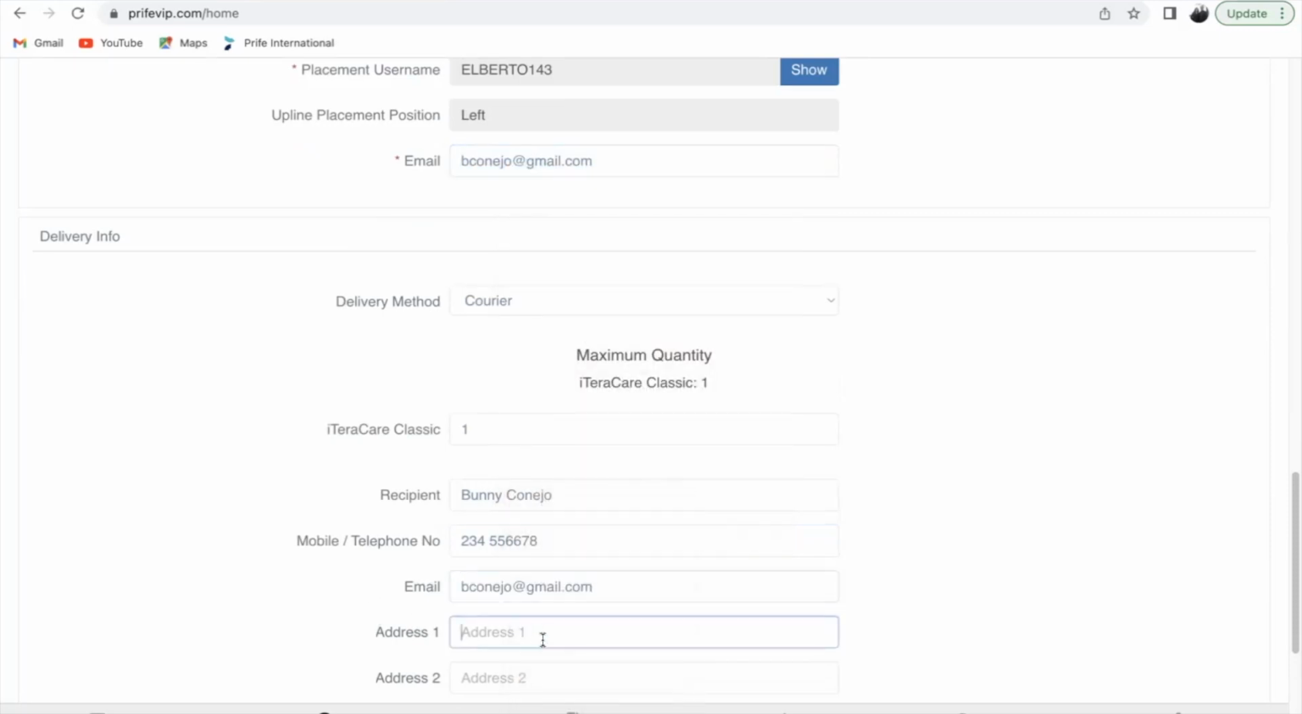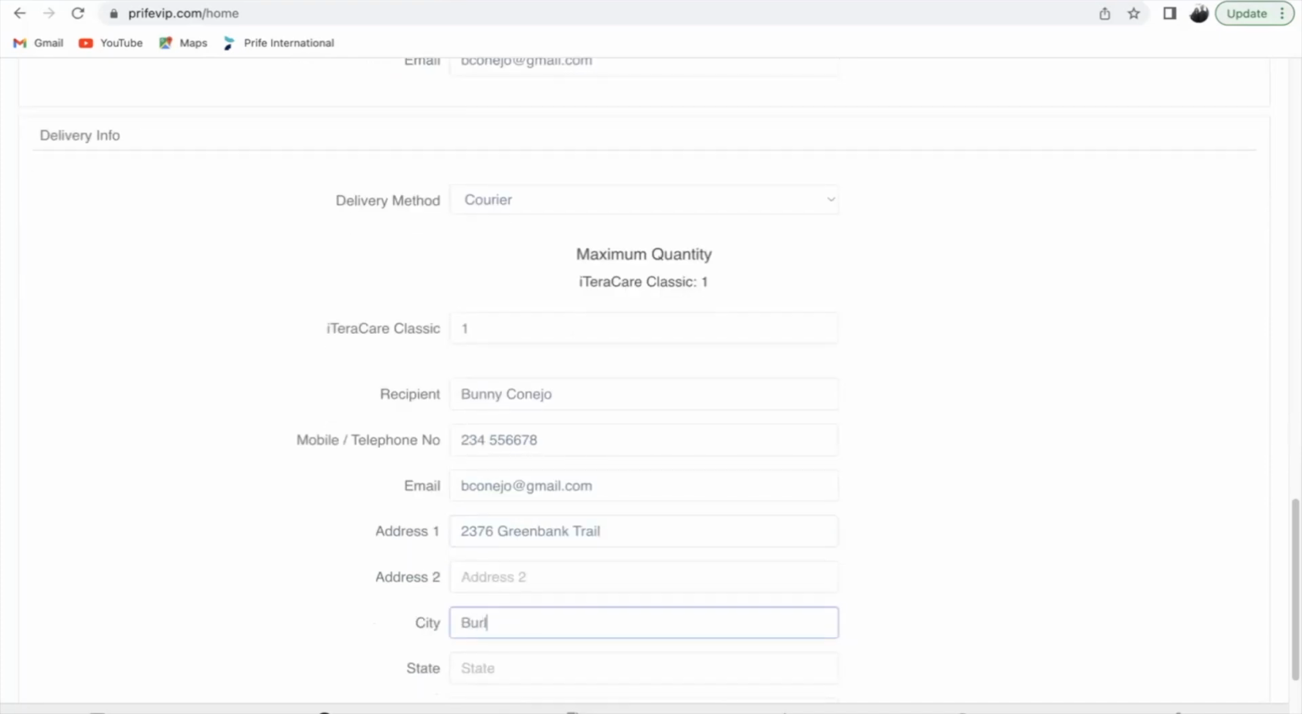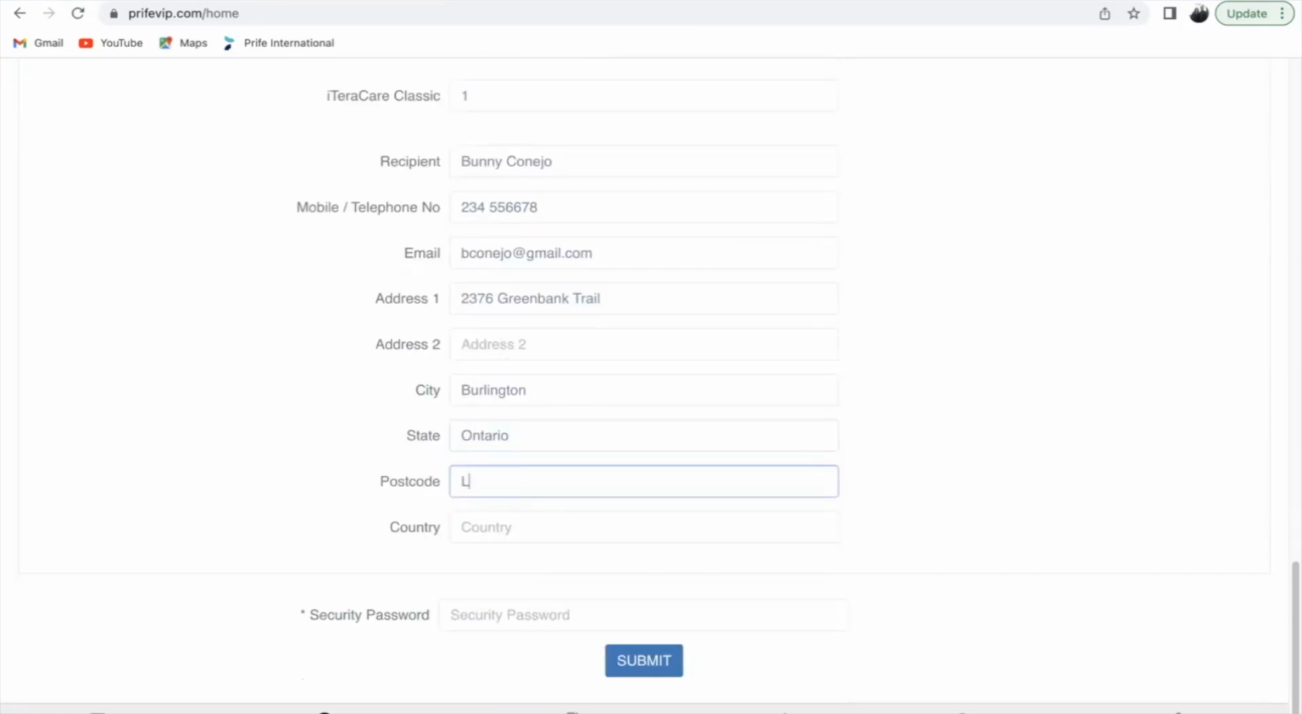And then that's just assuming he lives in 2375, number 6, Greenbank Trail, Burlington, Ontario. Okay, postal code is L7P3S7. Country, Canada. All right. And then you need to put the security password. Okay.